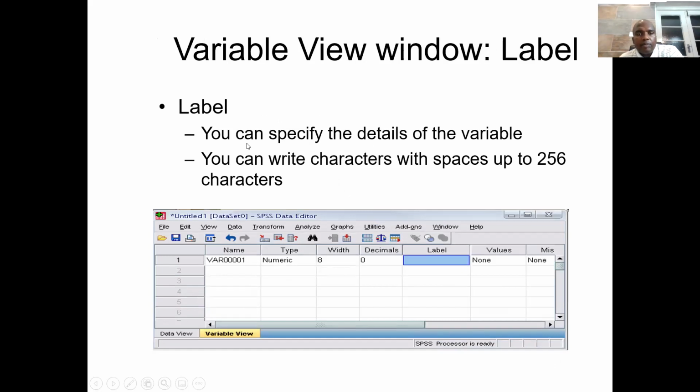And then under the label, you then specify the details of the variable. You can write characters with spaces up to 256 characters. So these labels are the labels that will appear on your graphs, on your flow charts, and so on. That's what appears after you've analyzed the data.